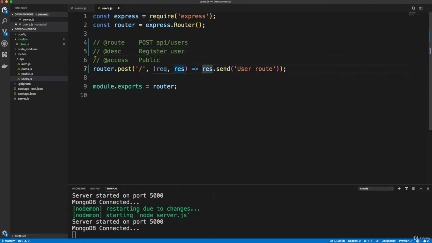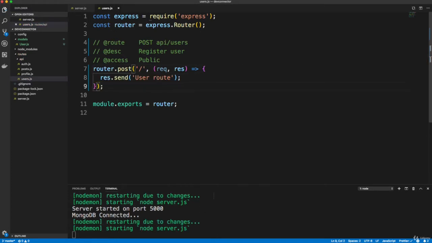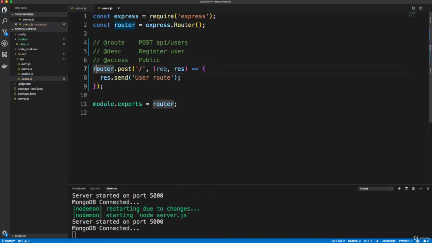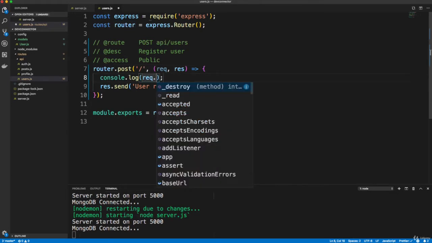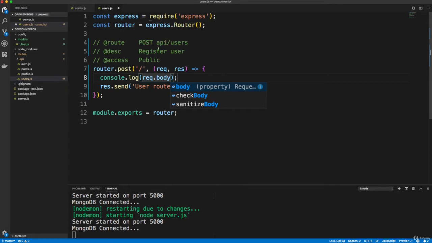All right, now we want to be able to send data to this route. We need to send a name, an email, and a password in order to register a user. Let's actually wrap this res.send in curly braces and just push it down like that so that we can do some other stuff in here. Now I want to console log here the request.body because that's the object of data that's going to be sent to this route.